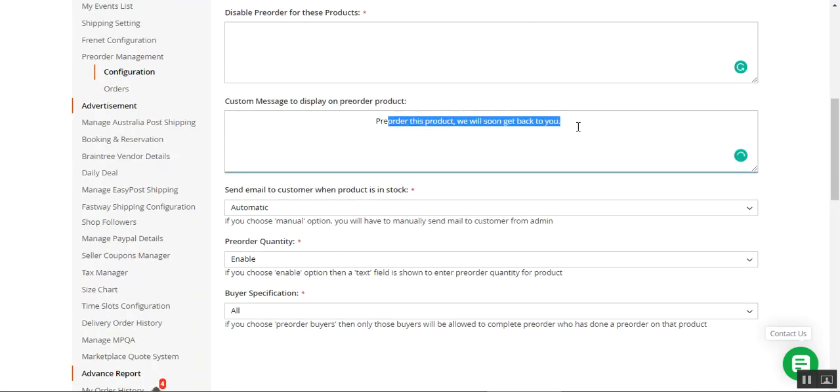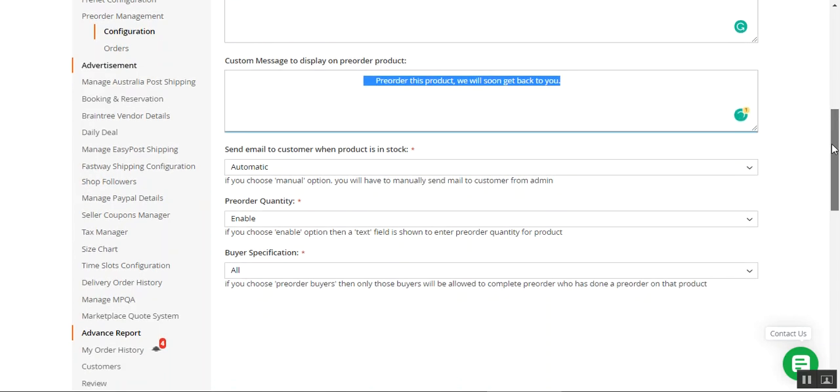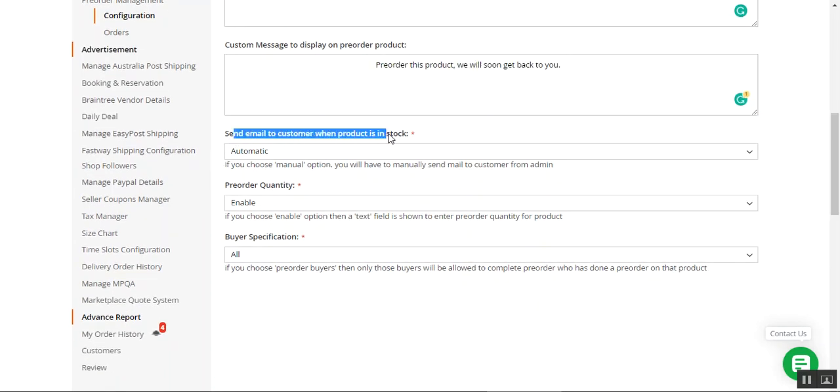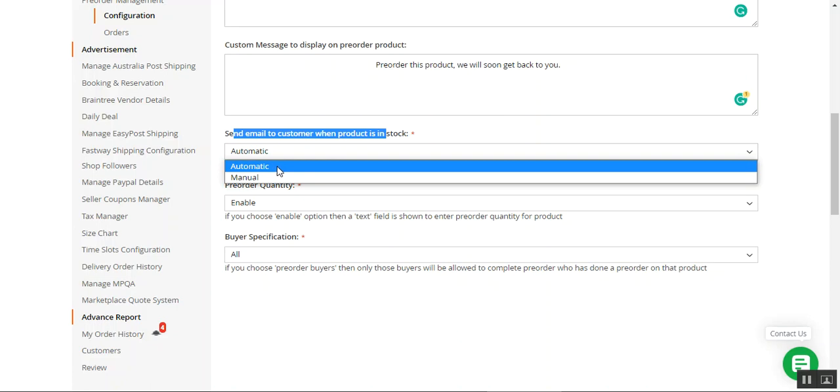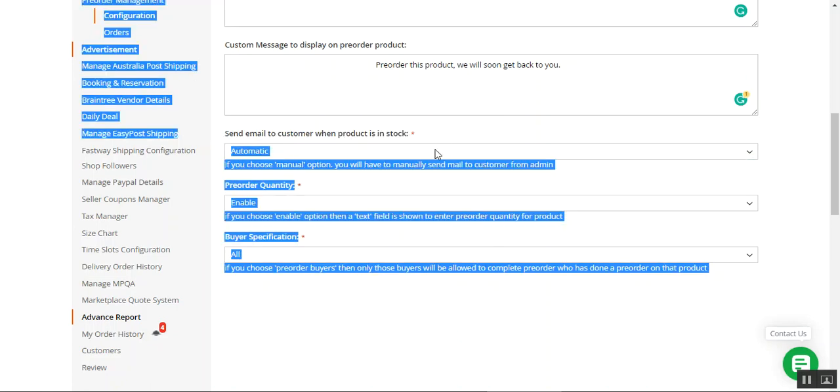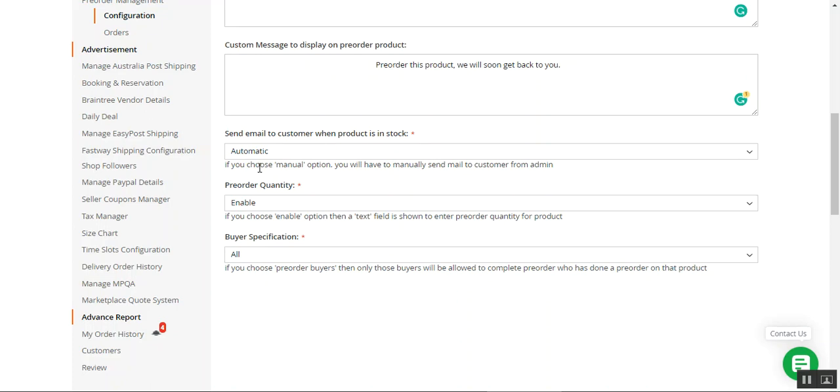So this is a message that we were seeing on the pre-order product itself. The marketplace vendors can also choose to send the email to the customers whenever the product is in stock, in the automatic mode or manual mode. So in the automatic mode, on the day when the product comes back into stock, an email is sent out to the customer. Otherwise, you'll have to manually send the notifications for the pre-order to the customers that the products are back into stock. So I'll just show you how we can do that.